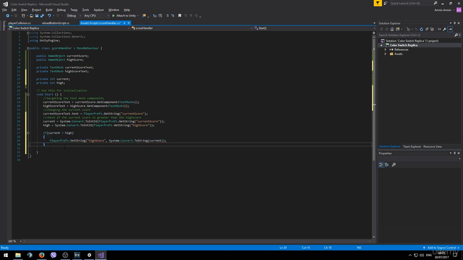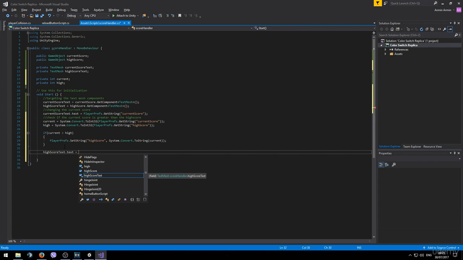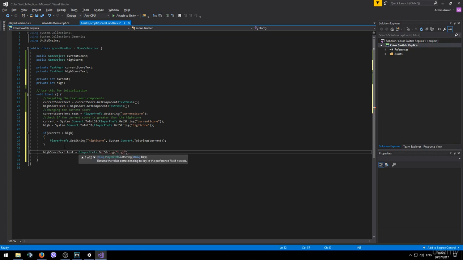After this is done, we want to set the high score text.text to the high score stored in the player prefs. So PlayerPrefs.GetString, and the key is high score. And this should be everything regarding the scores.